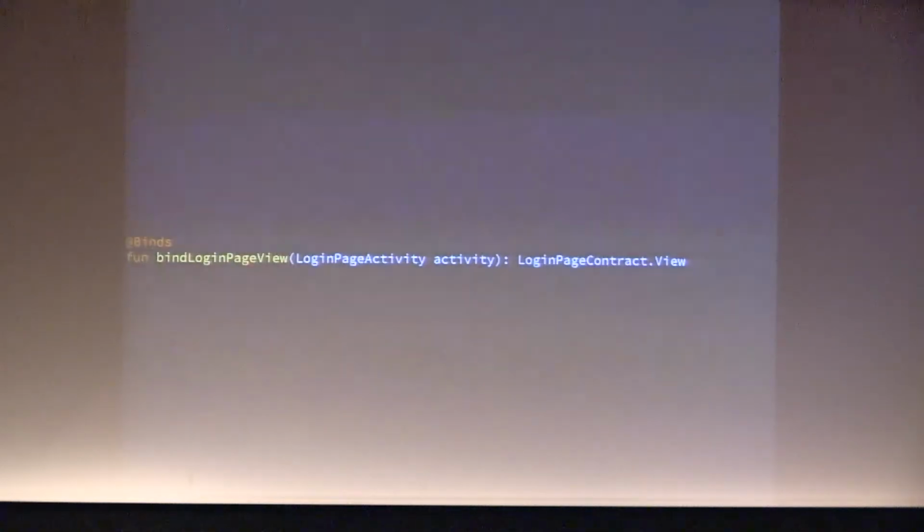So when using it, you can just have a method like this in your module. So here we're reusing the Binds annotation that we just saw. We have a method that takes a LoginActivity as a parameter, and which returns a view of the LoginPageContract. So supposing we are in an MVP architecture, we just bind the activity to our view.